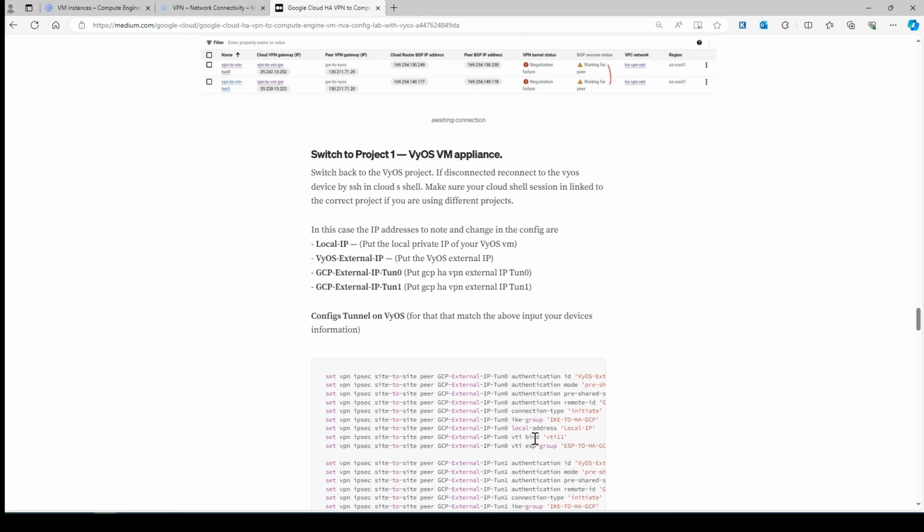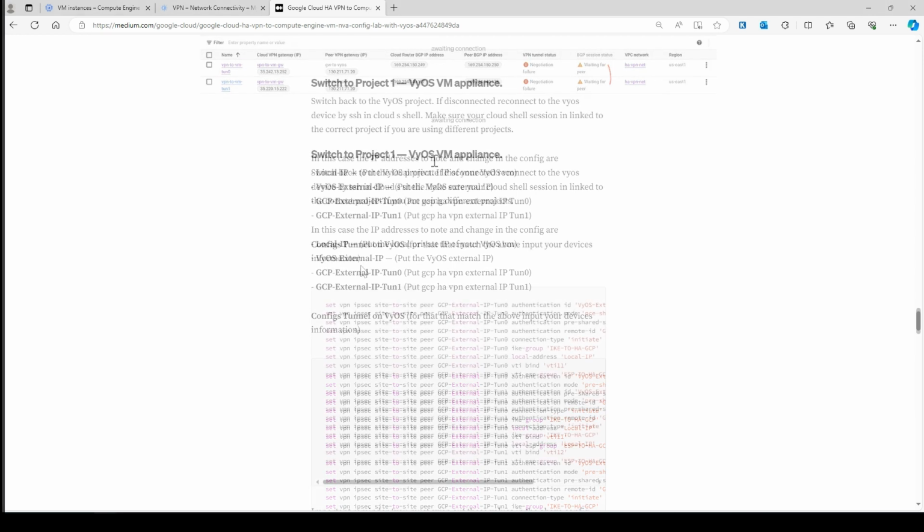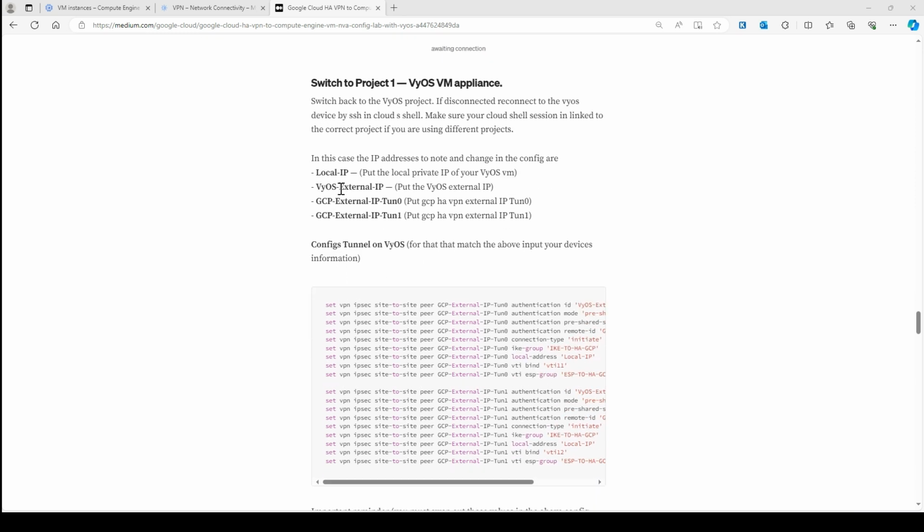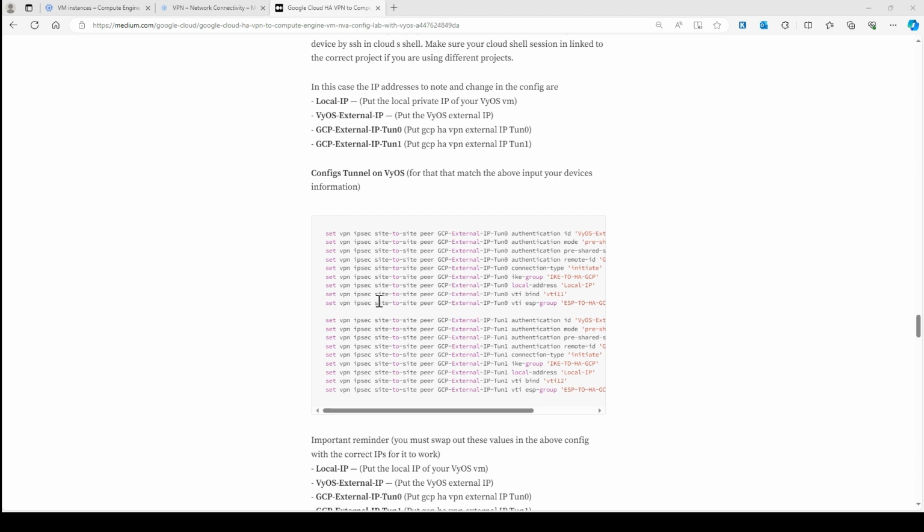So the next step is you need to switch back to project one. So why are we switching back to project one? Because we need to do some additional configuration, because at that time we did not have any information about our tunnels, like the GCP external IP for tunnel interface 0 or interface 1. So right now we have all this information, like the local IP, the appliance external IP, and the HA VPN and tunnel external IPs. So this is the configuration which you need to perform on the network appliance side.